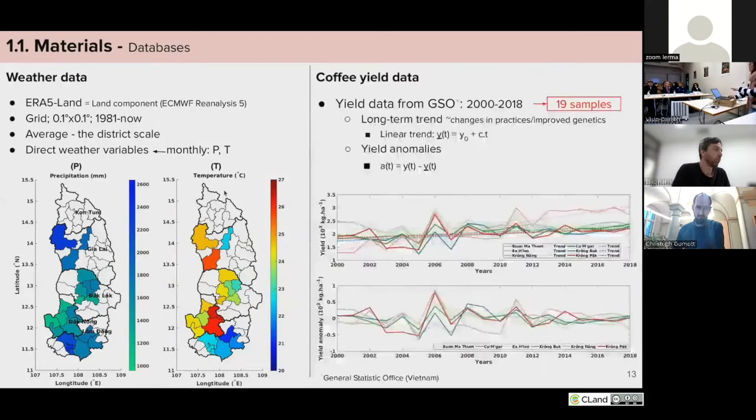And the second database is the coffee data from the General Statistics Office of Vietnam. And as you can see here is an example of the yield data for some district in Đắk Lắk. And we can see that from the yield data, there is a long-term change, which is often described by the change in practice and improved genetics. So which are the part that we're not interested in. So in the following, we'll remove this trend to have the yield anomaly values.